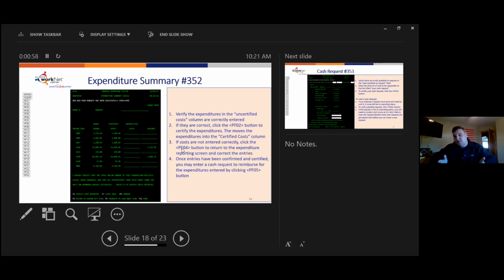So say you're on the 351 screen, which was the reporting screen, and you finished reporting all of your costs. You're going to go over to this screen, expenditure summary, and you're going to see the costs that you just entered are going to be in the uncertified cost column. So it's very important that you confirm that what you input is what you meant to put.